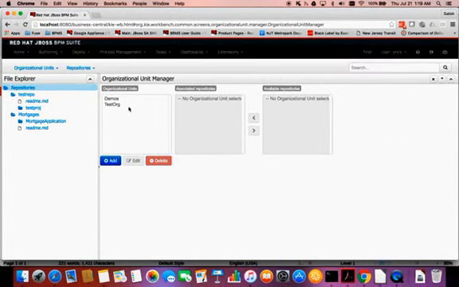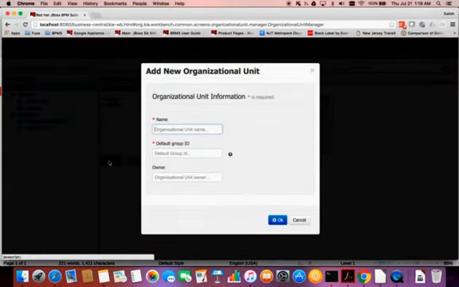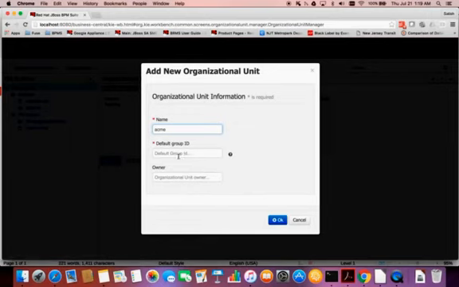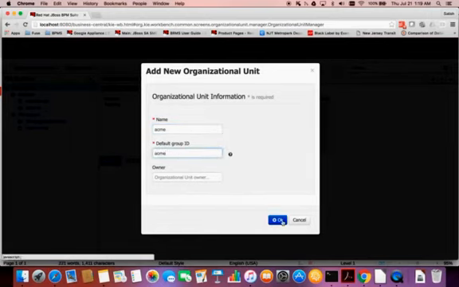Now, some of the organization units I've already created, so let me create a new one for this particular demo. I'll be creating, as I told you, an organization called Acme, and I'll keep the default group ID as Acme. I'll say OK.